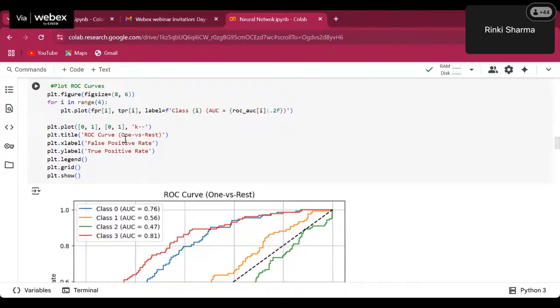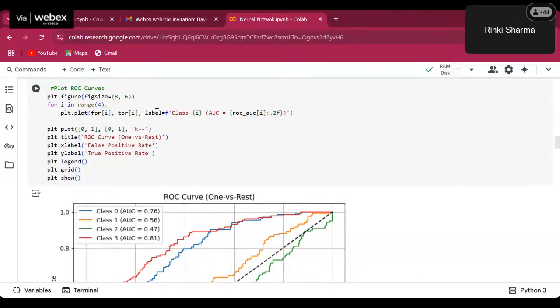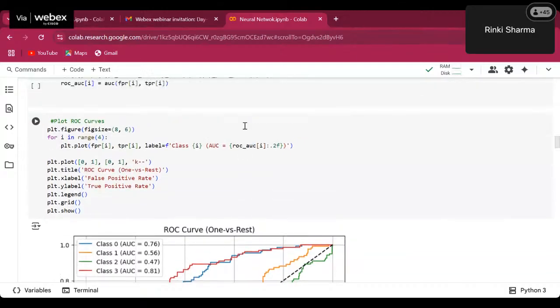So here we have plotted these ROC and AUC curves. We have to plot the false positive rate as the x-axis and TPR as the y-axis, and for class first the AUC will be this, and again for class second the AUC will be computed from here.